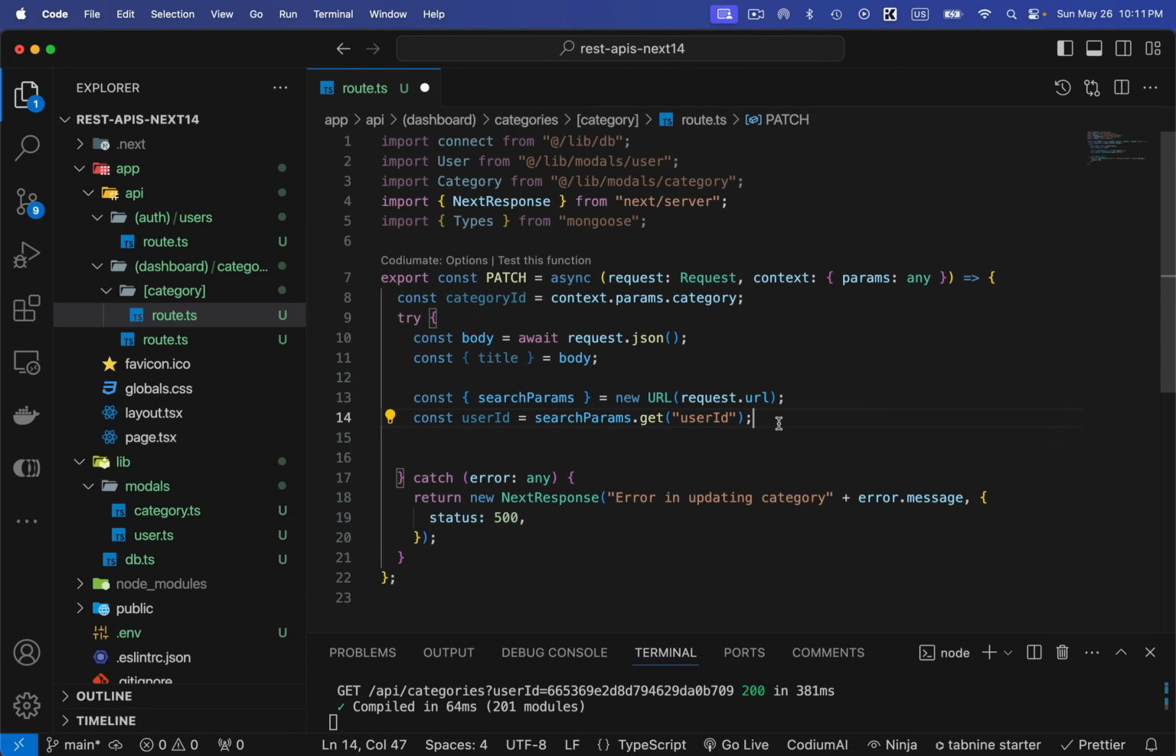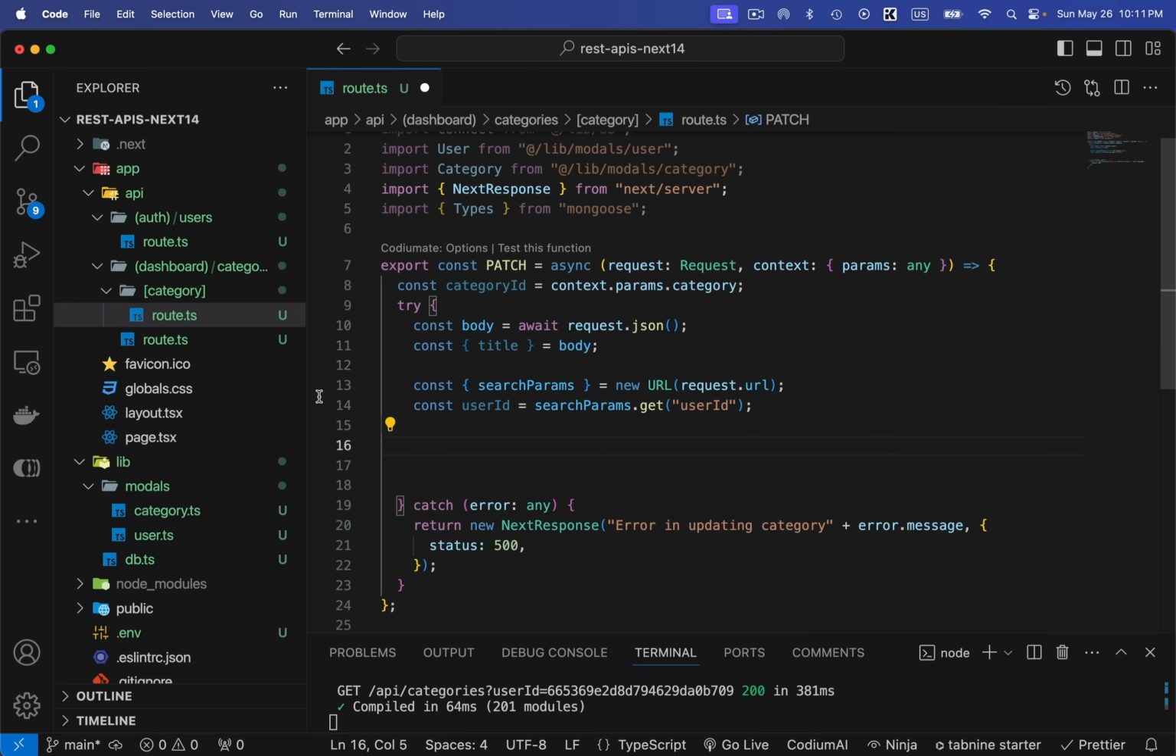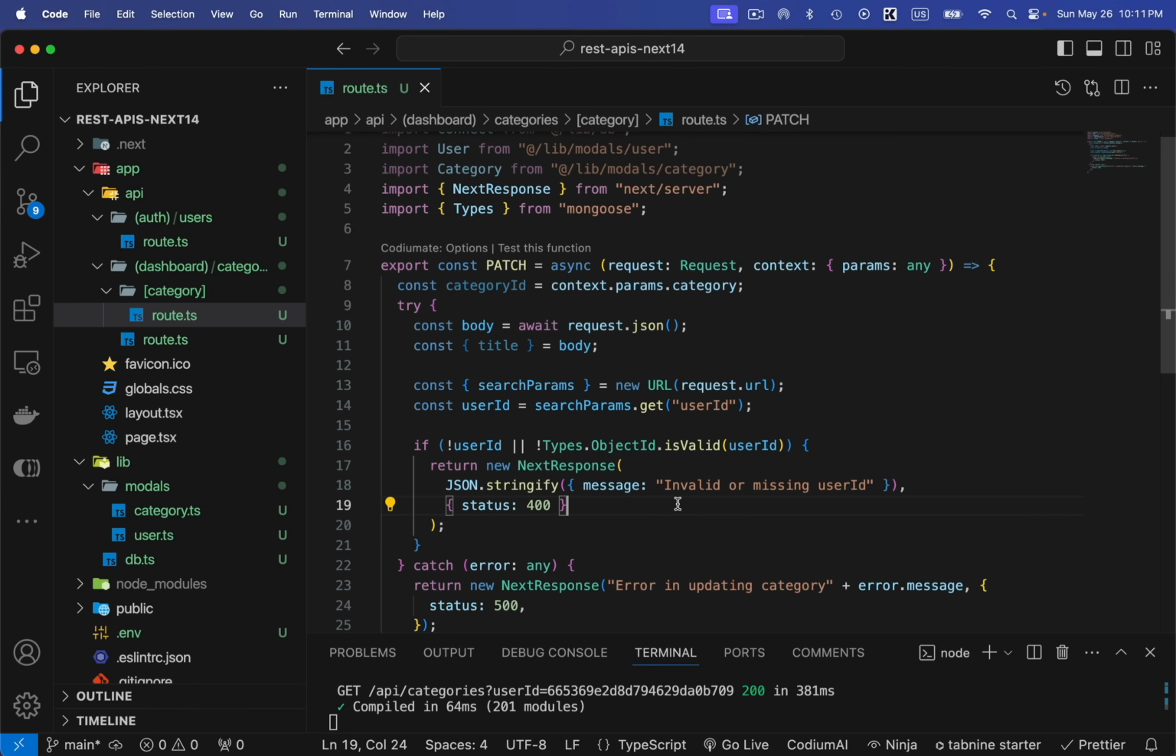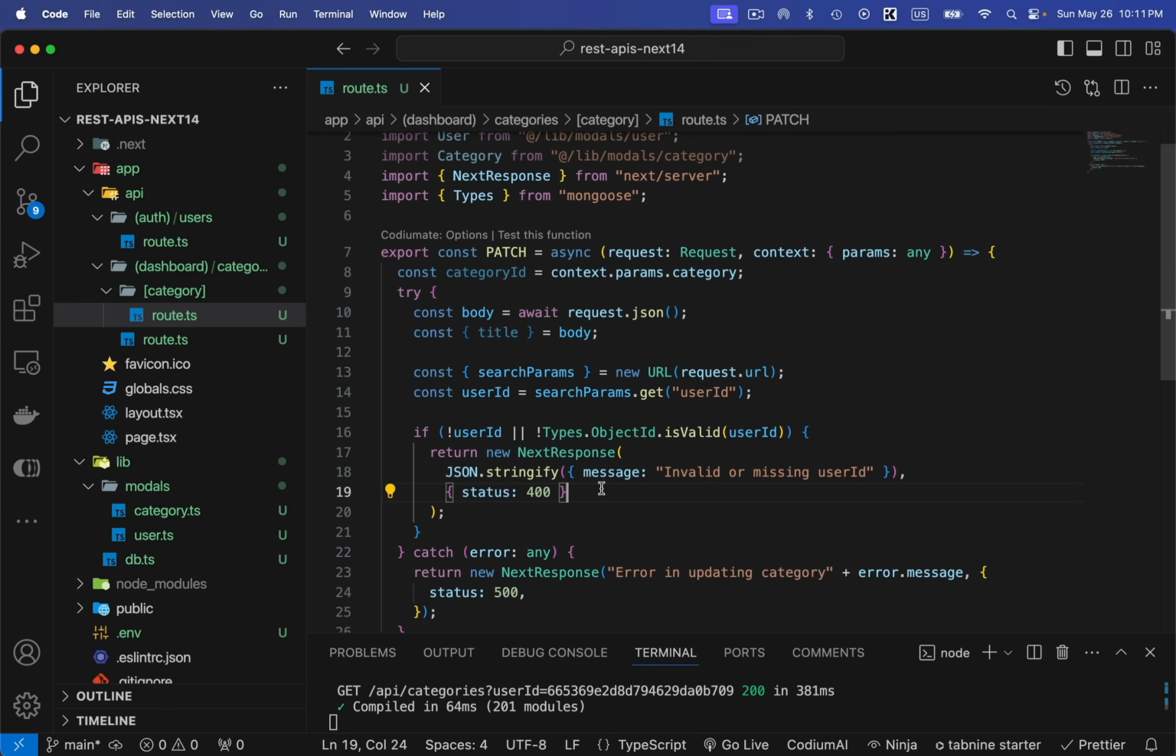So here below it, I need to validate a lot of things. First of all, I need to validate the category ID. If it exists and the category ID is valid, then I need to verify if the user ID exists and is valid. So first of all, it is suggesting me this. If the user ID is not found or not valid, then I'm simply going to return a response that invalid or missing user ID, just like I've been doing earlier.